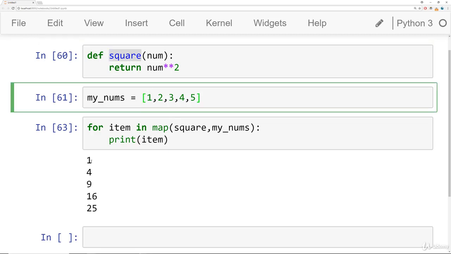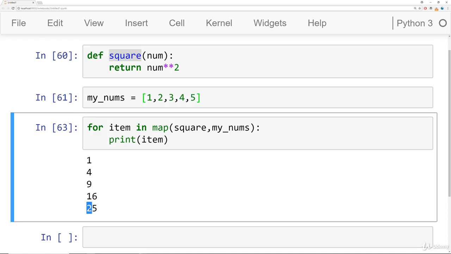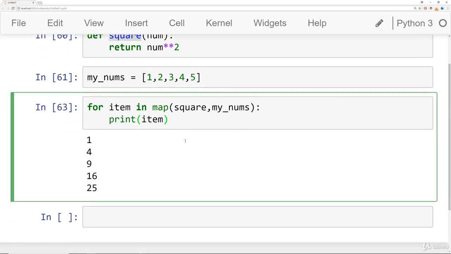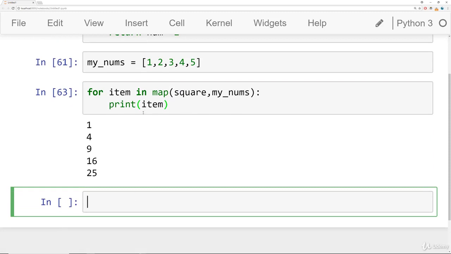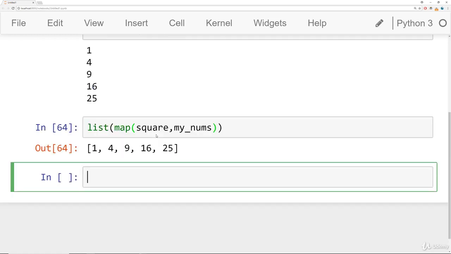What this does is it generates applying this square function to every single item in this list. So 1 to the power of 2 is 1, and 2 to the power of 2 is 4, then 3 squared is 9, 4 squared is 16, 5 squared is 25. So that's one way to quickly iterate through this. Another way you may want to use this is if you actually want the list back, you can call the built-in list function on your map, and then pass in square and my nums here. And now when you run this, you get back the actual list, 1, 4, 9, 16, 25.